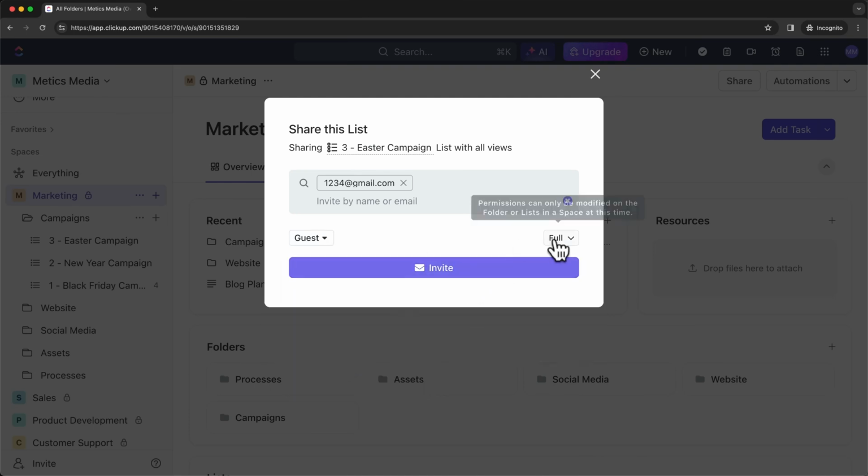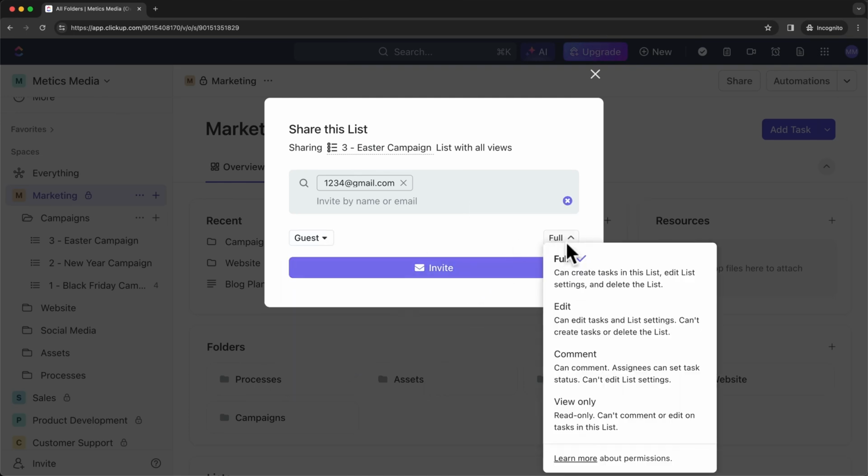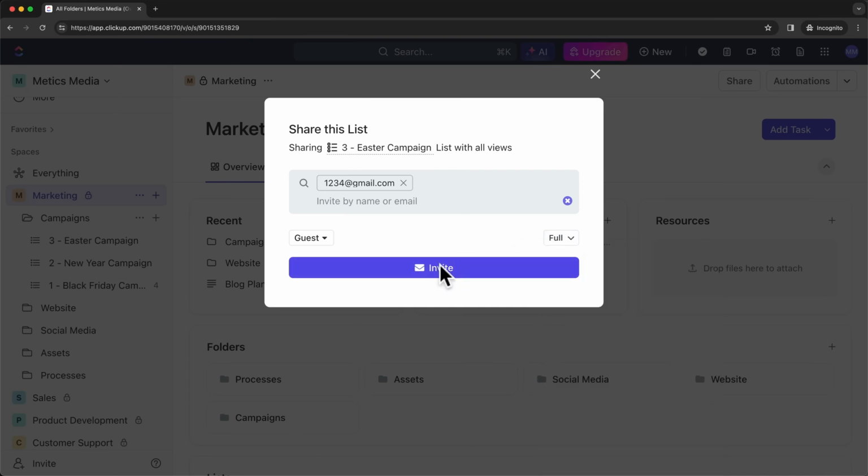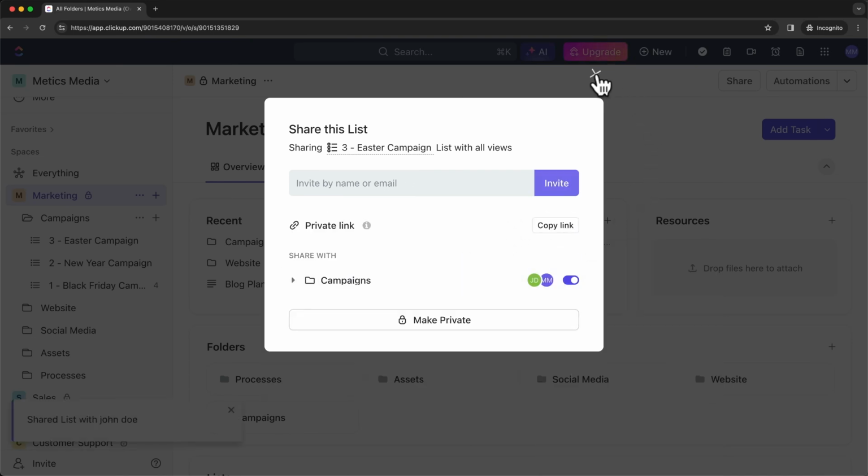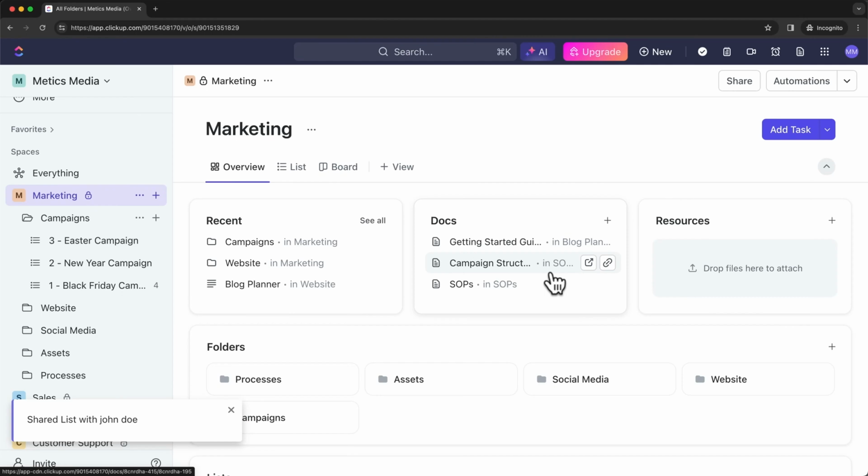And then here I can also define the access. So should they be able to have full access, just be able to edit things, comment on things, or maybe they just should be able to view things. So I'm going to keep it to full and then click on invite. And now this person has already received an email where they get a link and they get access to your ClickUp list that you have given them access to.